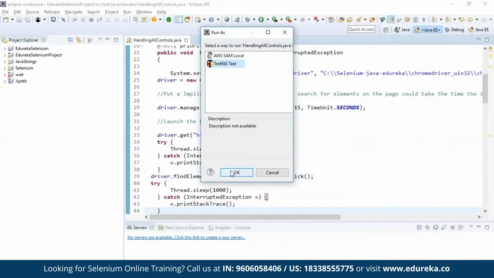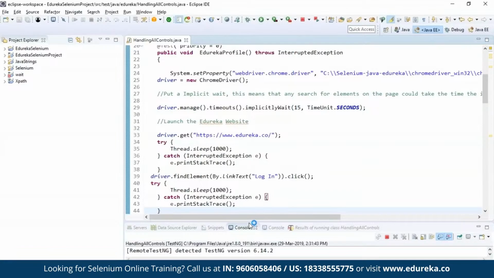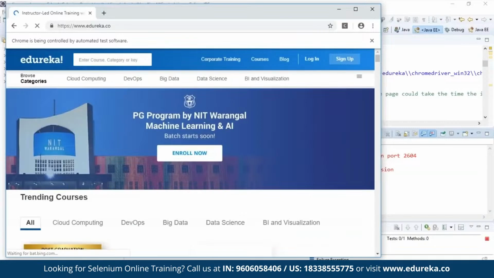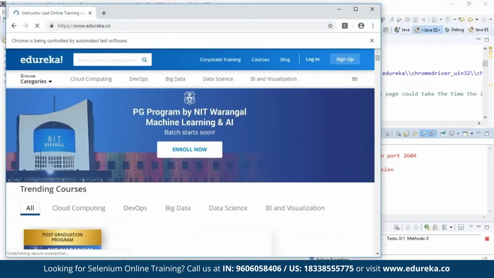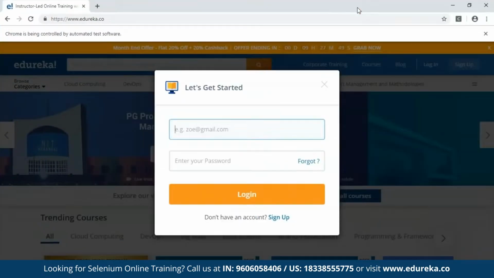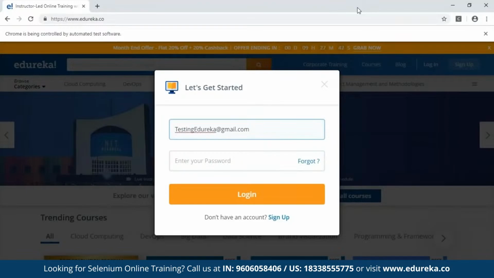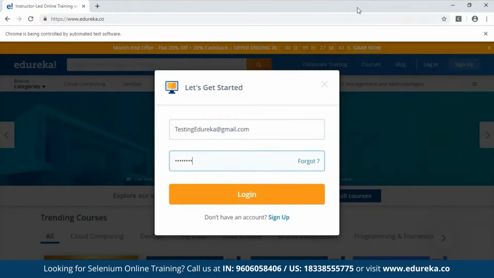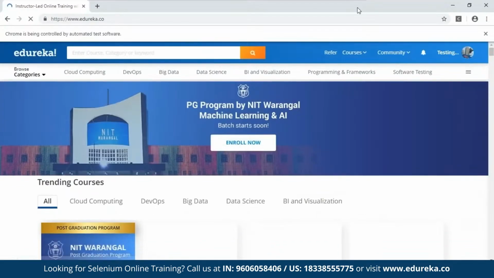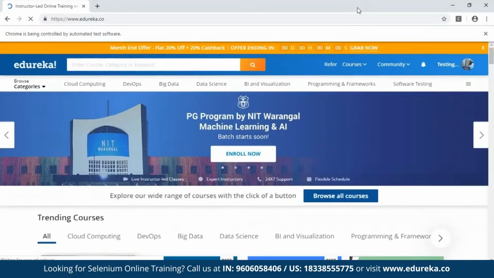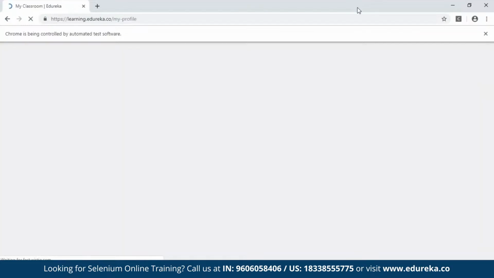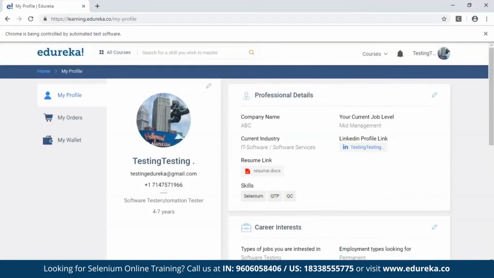So I'm going to run it as TestNG test. So you can see it detected the version of TestNG, right? So what is happening? It navigated through the Edureka website first, and then it clicked on the login button where it will enter the email and password as well, and it will hit the login button. Yes, you can see on the screen that Chrome is being controlled by automated test software. Now let's see what happens. So it is clicking on the profile icon and clicked on My Profile. So it navigated through My Profile.